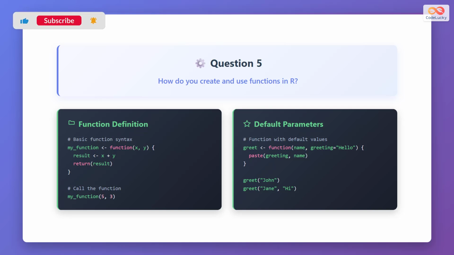Functions are fundamental building blocks in R that allow you to create reusable code and organize your analysis workflow efficiently. Creating custom functions helps avoid code repetition and makes your analysis more maintainable and readable. The basic function syntax uses the function keyword followed by parameters in parentheses and the function body in curly braces. For example, you can create a simple function called myFunction that takes two parameters x and y, adds them together, and returns the result using the return statement.